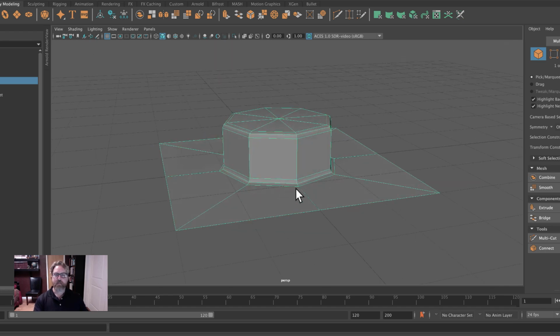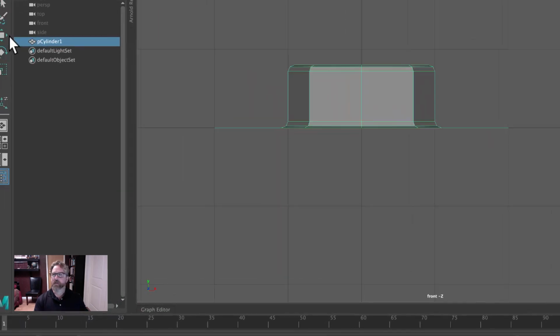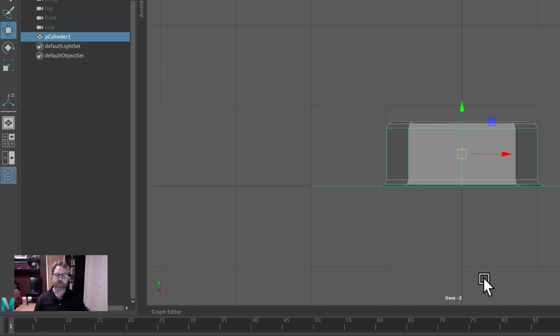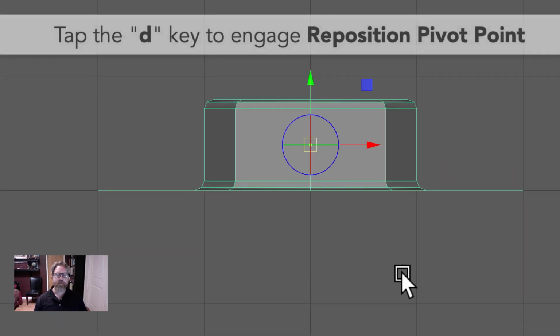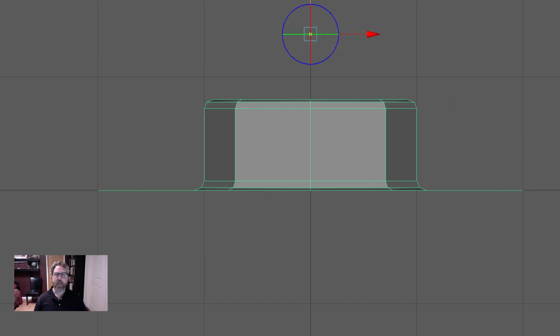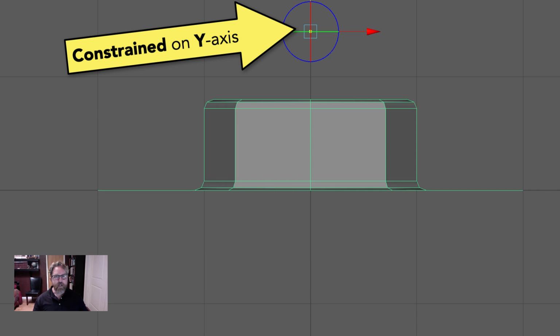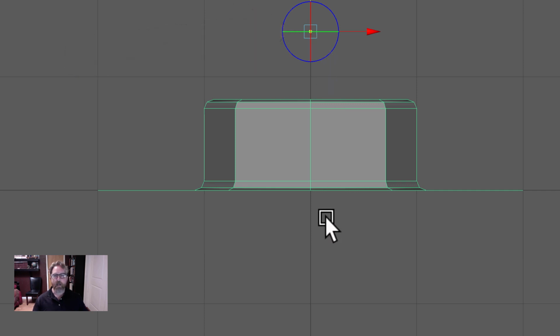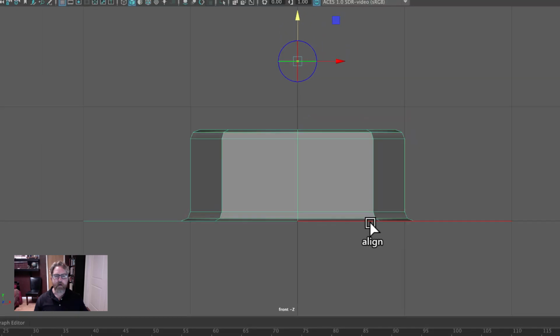Now, we want to save this, and we'll do one more thing before we save it. Let's put the pivot at the bottom. So I'm in the front view. You could be in the front or the side view. And I'm going to tap the D key. Tapping the D key means that we can reposition the pivot point. And as I pull this pivot point up, I've activated the Y. In this case, we do want to constrain ourselves on one of the axis directions. I want to constrain us on the Y. And we're going to snap it to the bottom of this peg, right? It started out in the middle, and we would like it to be on the bottom before we save it.